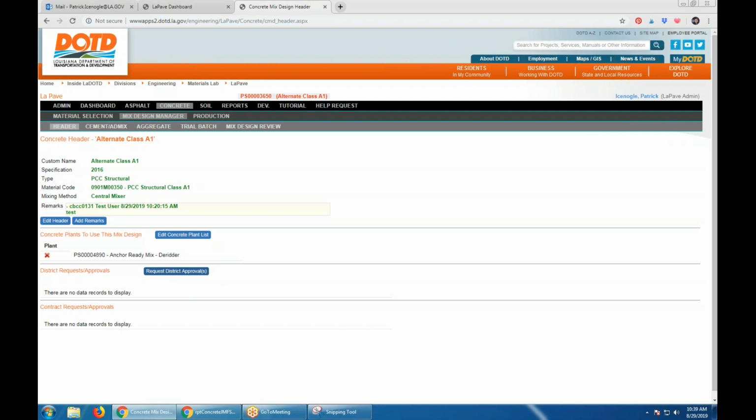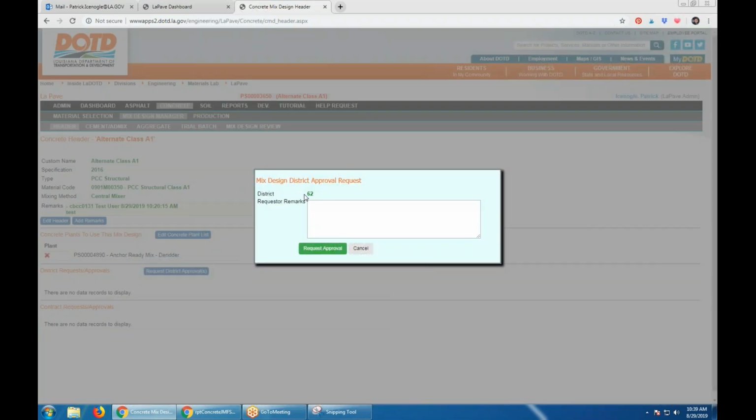Down below is where I request for district approval. Now we're moving to more of a global mix design process. So instead of submitting a mix design every time for every project, what you end up doing is getting a mix design approved for a set of specifications. So in this case, it's for Class A1 2016 spec. So I'm requesting approval for it. Basically whatever district the plant resides in is the district that will do the initial approval of the mix design.